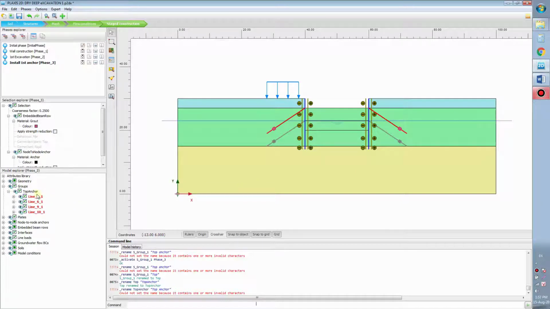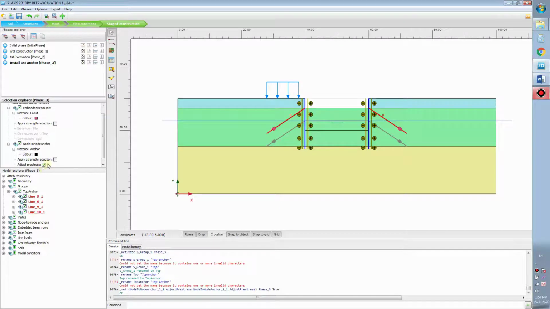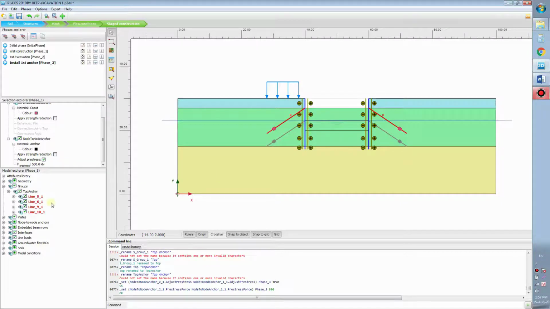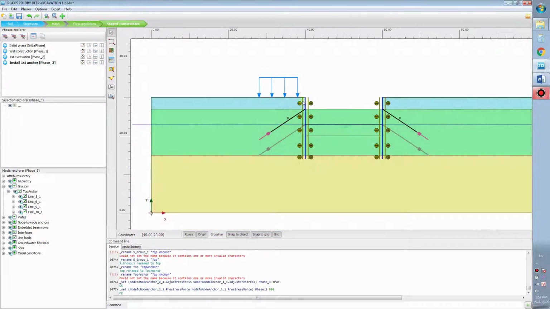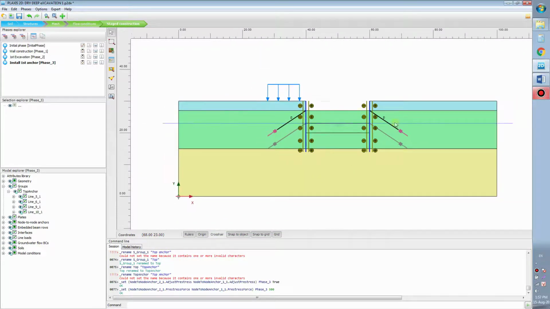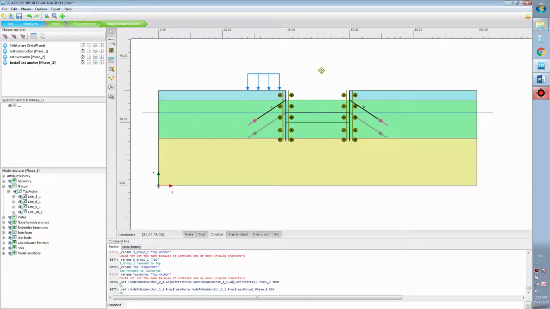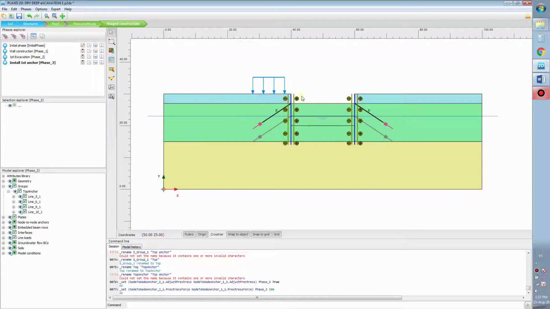So we click on this group and we will adjust the pre-stress to 500 kilonewton and click OK. So you see the color change. We also see the P here meaning the pre-stress in this anchor, also in this anchor. So we finish this stage of construction.